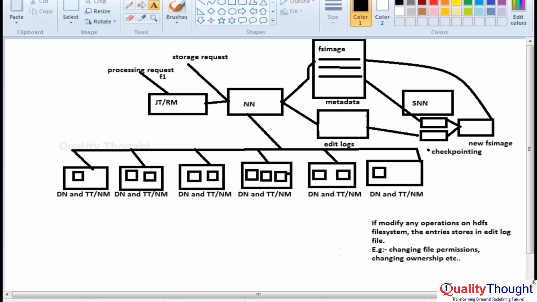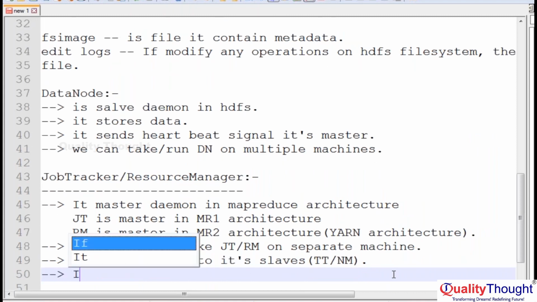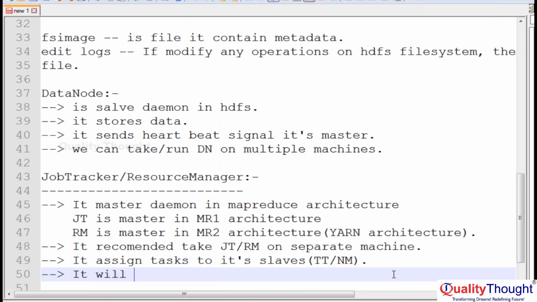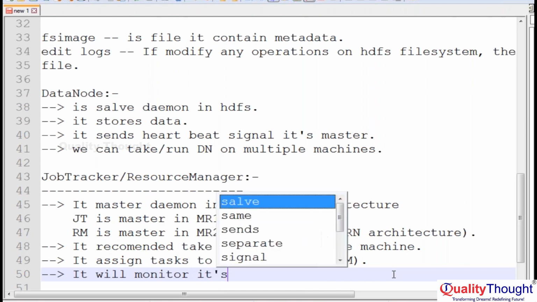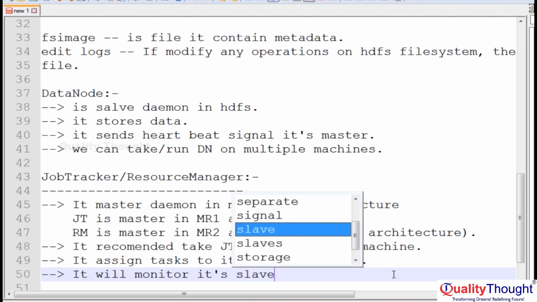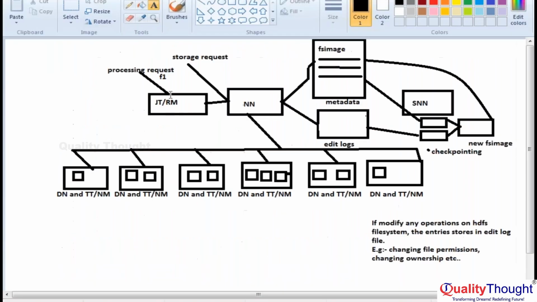Okay, so next important point, it will monitor its slave machines. It monitors its slave machines. So it will assign task to its slave machines, and it monitors each slave machine. Okay.